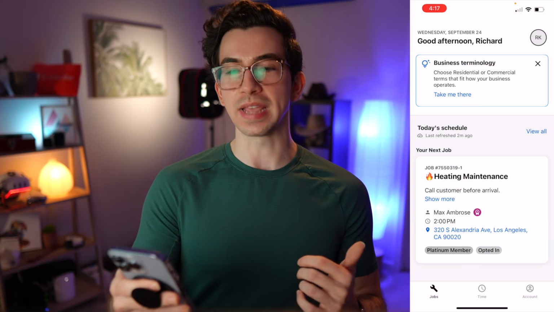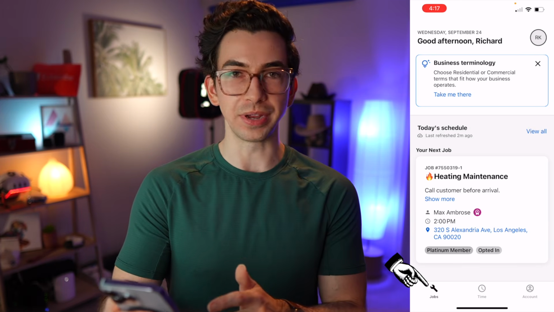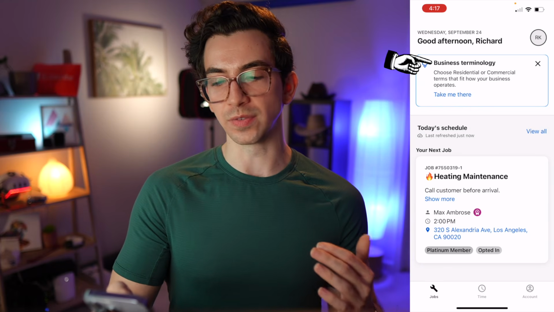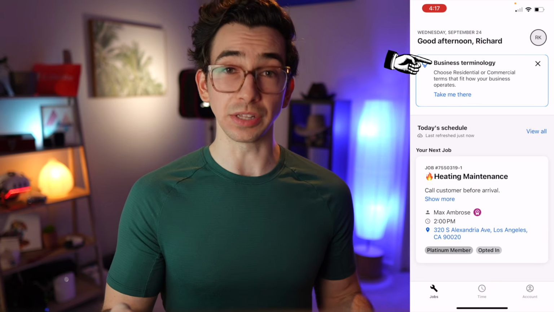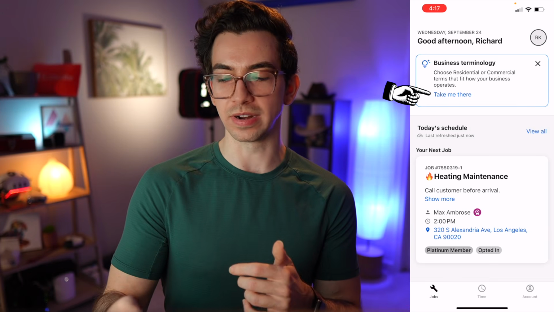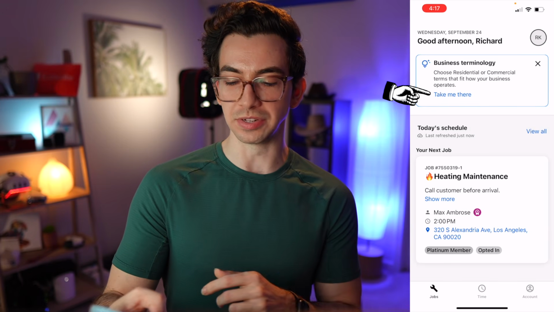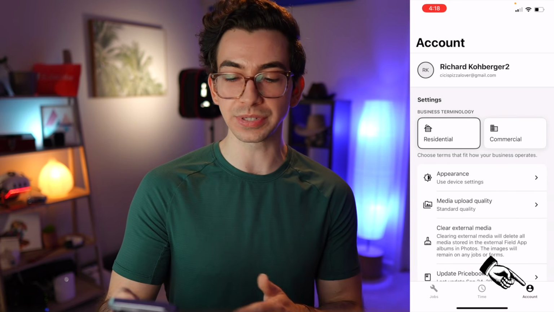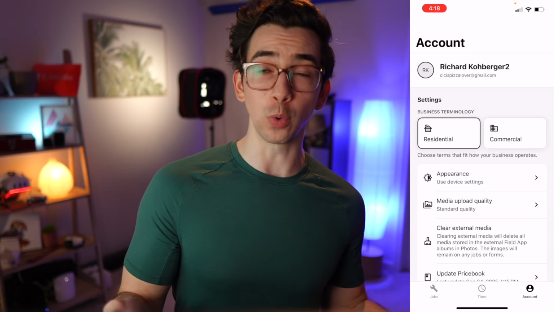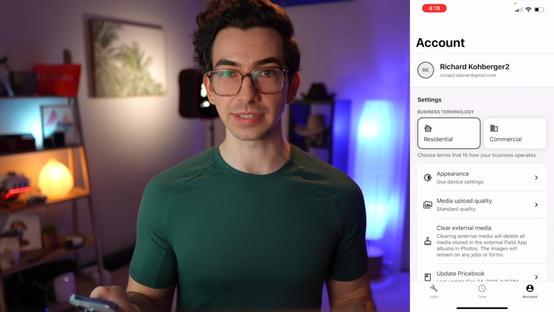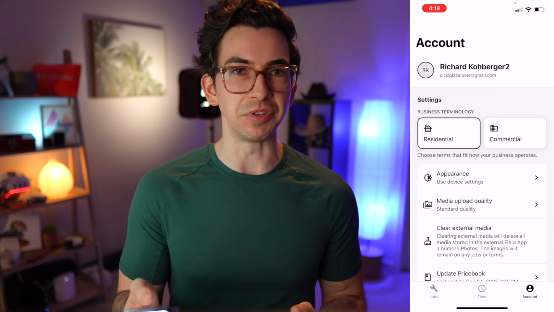So when you first open the app, you're gonna be on your Jobs tab here. And right there at the top, I've got a notification telling me that I can choose my preferred business terminology. So I can either tap Take Me There, right there where it says business terminology, or I can go into Accounts at the bottom tabs. That's where my settings live, and at the top I can choose between residential or commercial business terminologies.